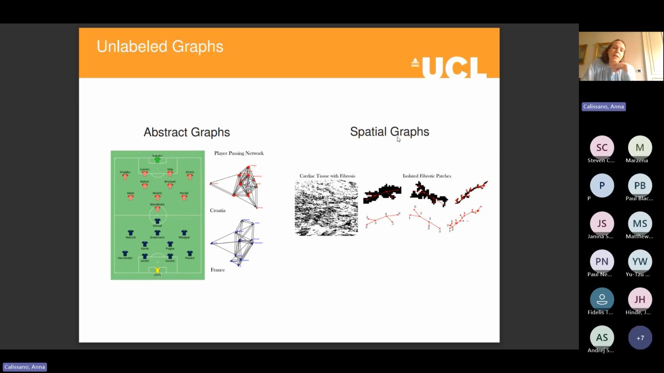The second type of graphs that I want to talk about today are what we call spatial graphs. These are completely different, but they share some common problems with abstract graphs. Spatial graphs come from the skeletonization of geometrical objects. This is an example of a specific tissue, a cardiac tissue, where you have a fibrotic tissue in black and what is here in white is muscle, what is called a healthy tissue in this example.